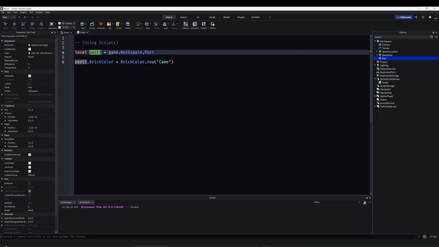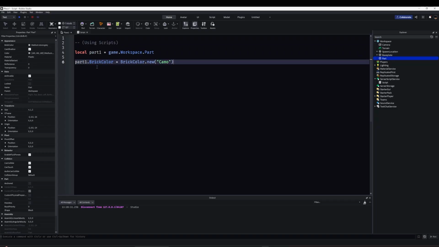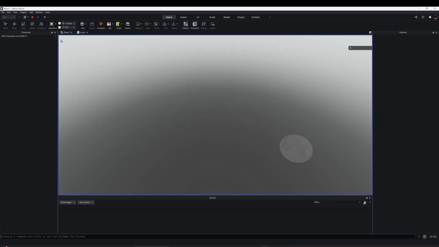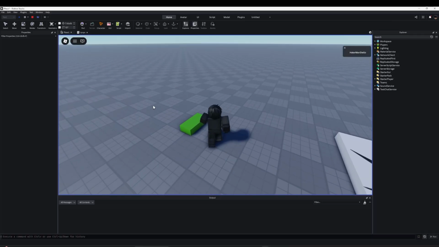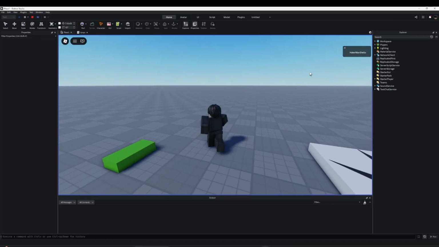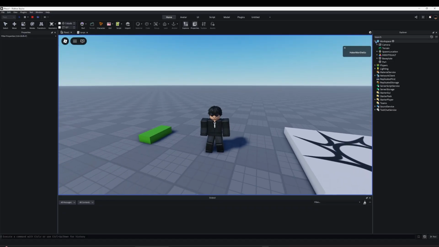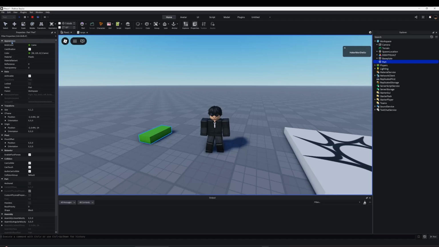So now we're gonna search in the workspace and make a variable of our part, and that's gonna be part1. And then in part1 is all of the properties. So we're gonna choose brick color, and then change the brick color to a new color, which is gonna be camo. So if we run our game, we can see that our part changed colors. You can also go ahead and see this by checking in the workspace in our part, and here in the properties you can see the brick color changed to camo.